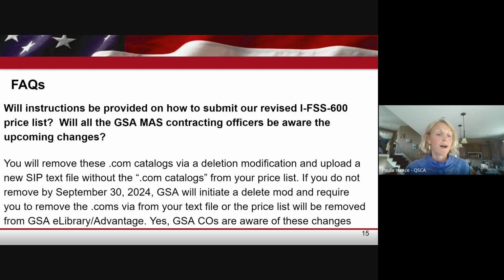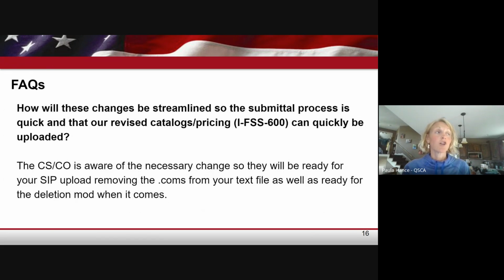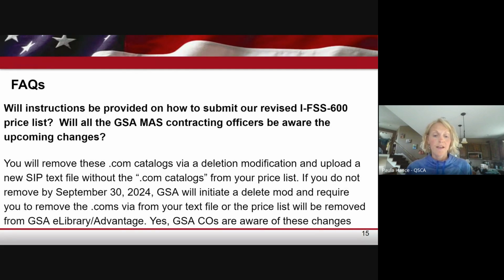If you do not remove by September 30th, 2024, or if you do not respond to the request that we submitted to be received by July 24th, 2024, GSA will initiate a delete mod and require you to remove the .com catalogs from your text file, or the price list will be removed from GSA Advantage and could ultimately end in contract cancellation. Yes, the GSA COs are aware of these changes, and we will keep them actively apprised of any changes that may arise.